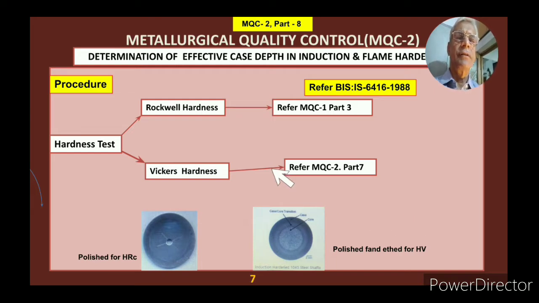Same procedure again. Hardness test, when the sample is prepared, how to check the hardness. There are two types, Rockwell hardness test and Vickers hardness test. For Rockwell, you have to refer again to MQC-1, my earlier series, part 3. And for Vickers hardness, you have to refer to the previous part 7 of this particular series.